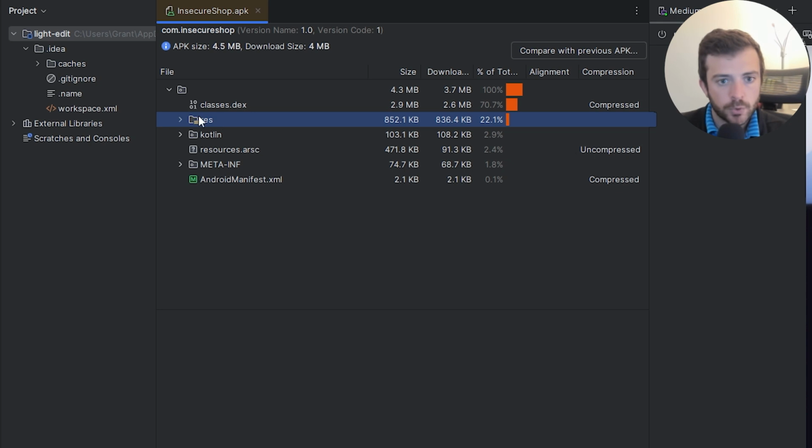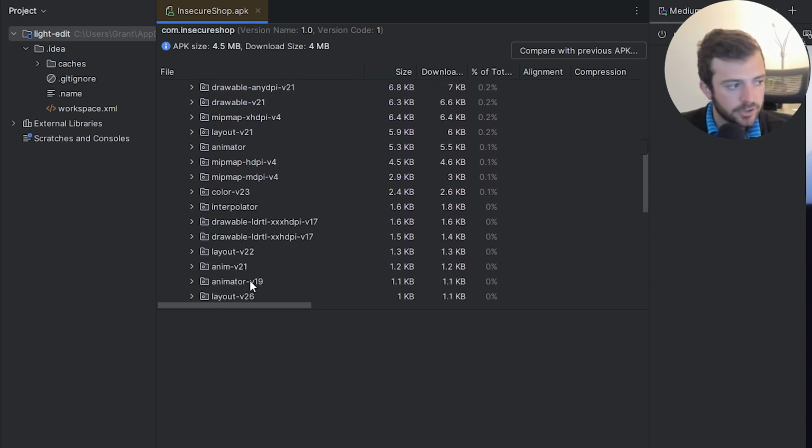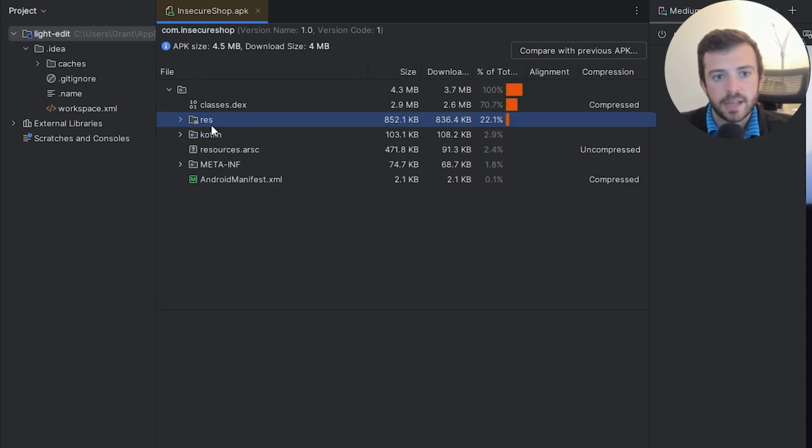We have a resources bin. Here we can see all of the different types of fonts, colors, things of this nature. In addition, you may or may not have a lib library. This is going to be the libraries that you compile for the different architectures. So think ARM, x86. You won't always see it, so Insecure Shop doesn't have a lib folder.